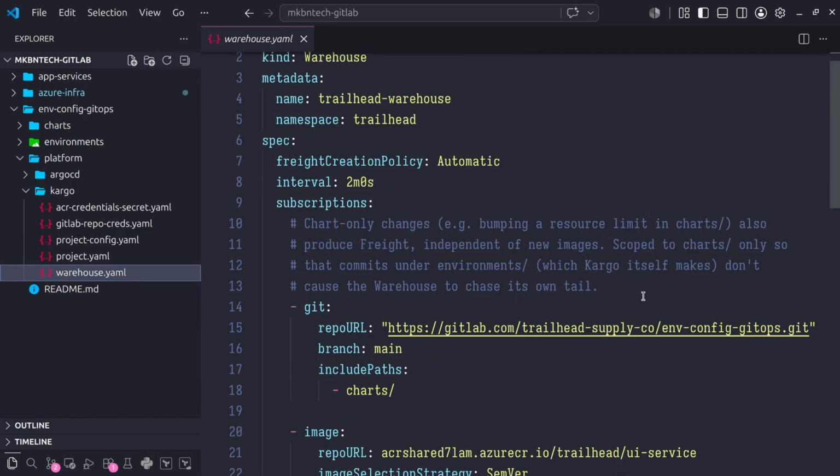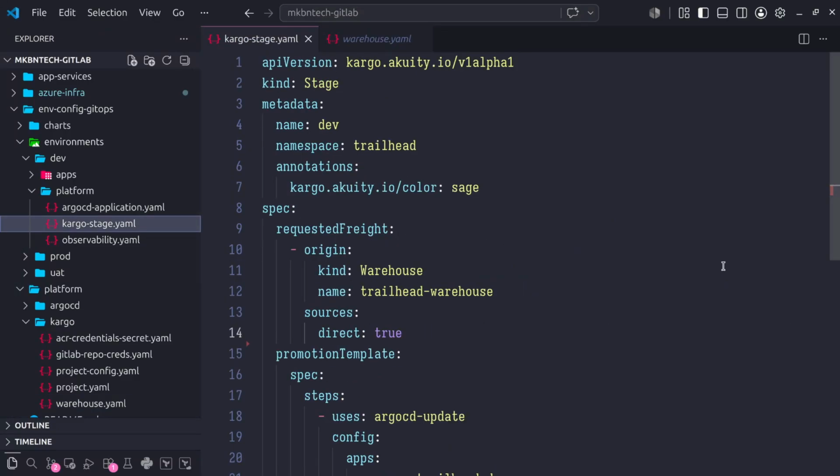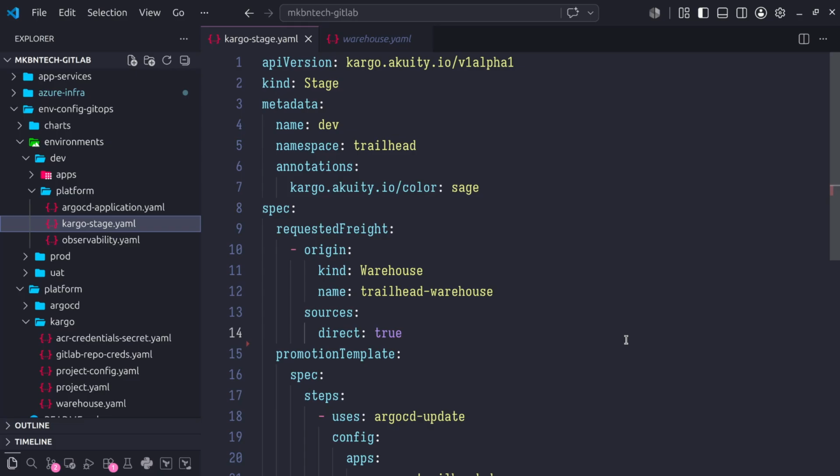Now let's examine how each environment processes and promotes freight using Kargo stage resources. In the dev stage, freight is sourced directly from the warehouse because our CI pipeline updates dev values directly upon build completion. Kargo doesn't need to write to Git here. Its job is to trigger argocd-update to sync the trailhead-dev Argo CD application and verify component health. Once healthy, this freight becomes eligible for UAT.